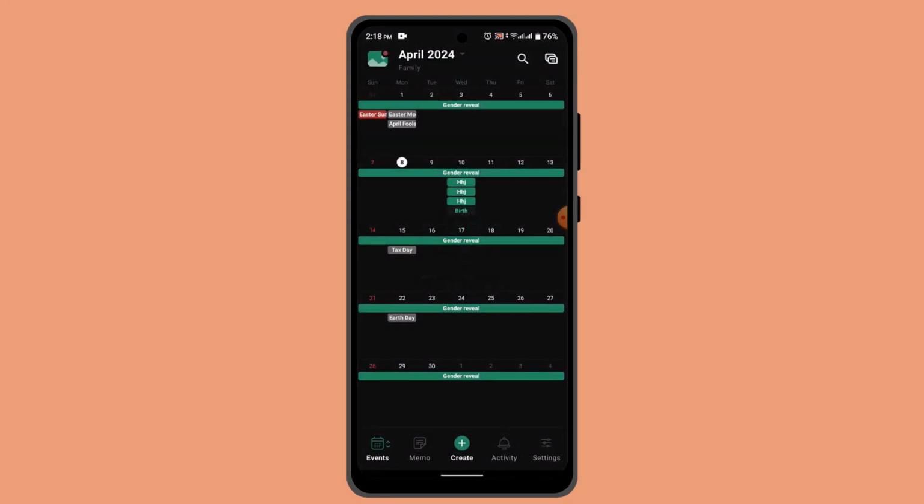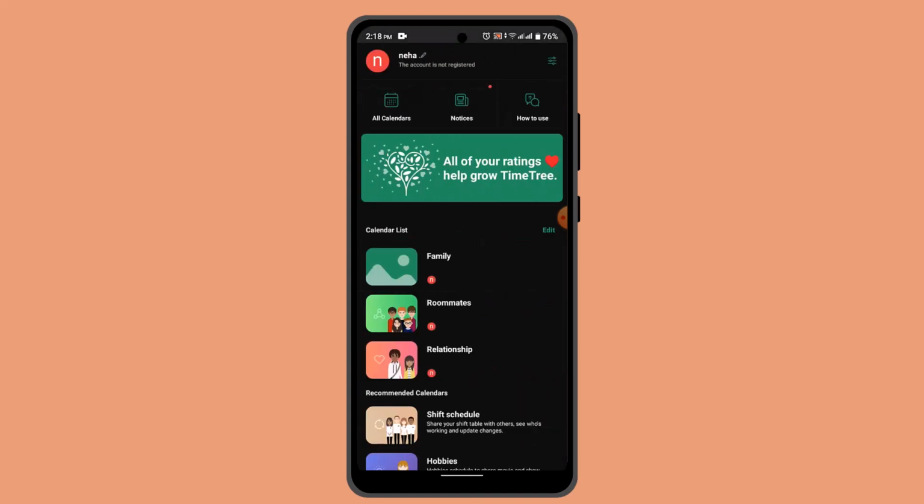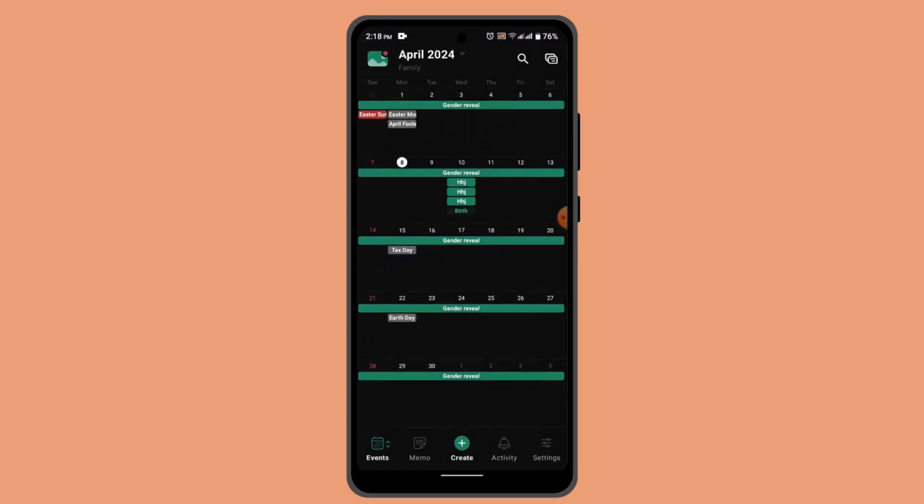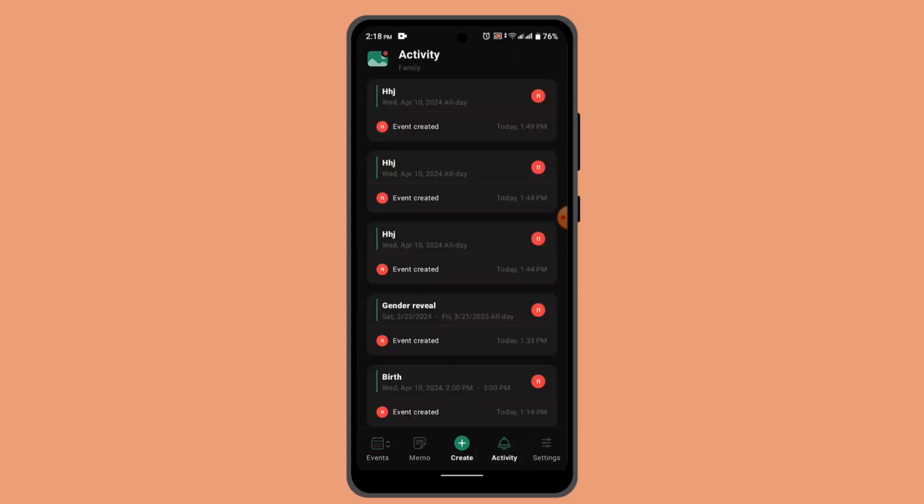While you're on this page, go ahead and select the calendar type and click the image icon from the top left, and here you can go ahead and select the calendar list. When you select it, it's going to take you to this page where you need to go ahead and tap the activity buttons, and as you click on the activity, here you can see the events that you've created.